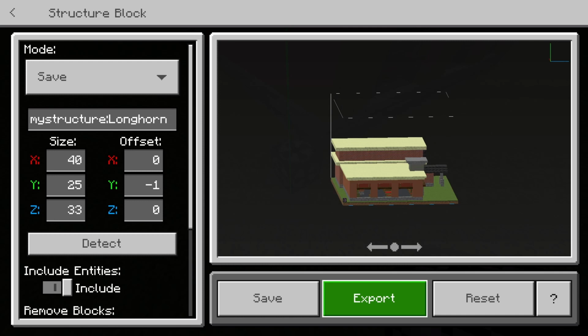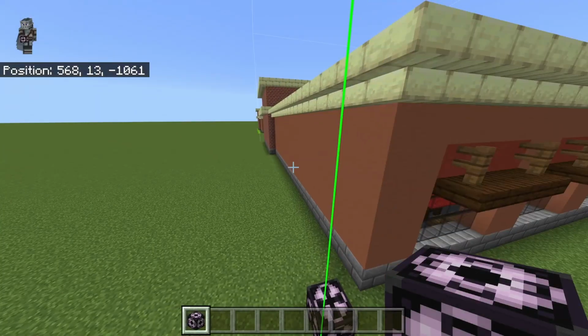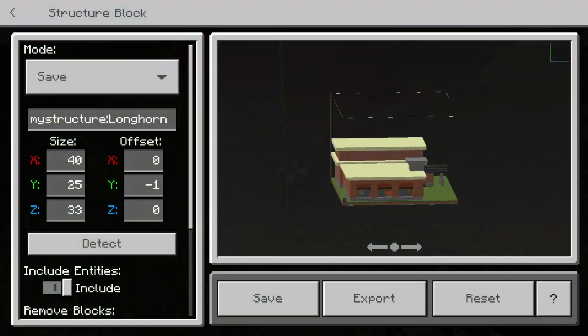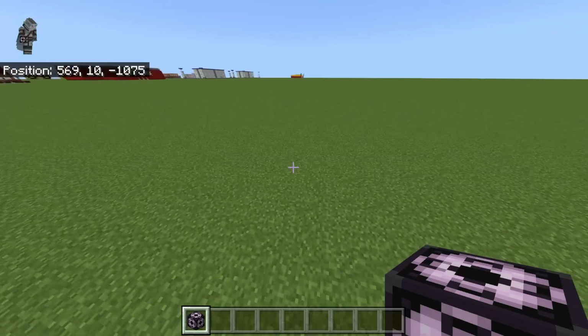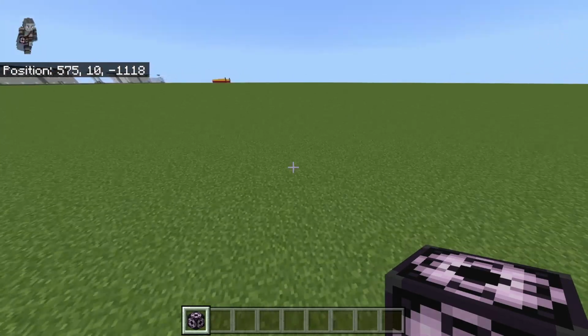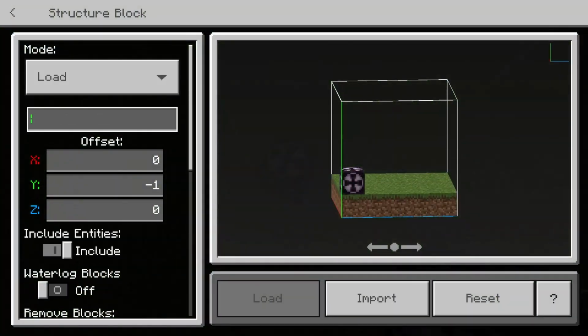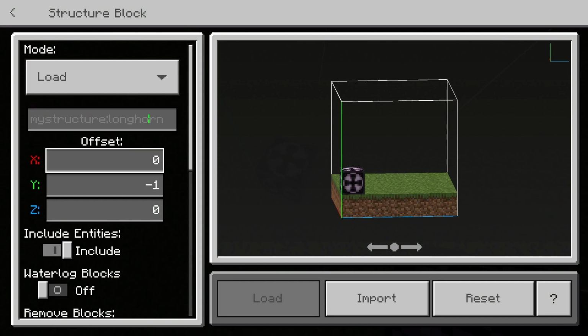But that's one of the most useful things. It's not on this side of the world, but I've gotten some things in this world with that. Let's say I want to go back here and load it, and I think I named it Longhorn. I didn't capitalize the L. That's a tough one.